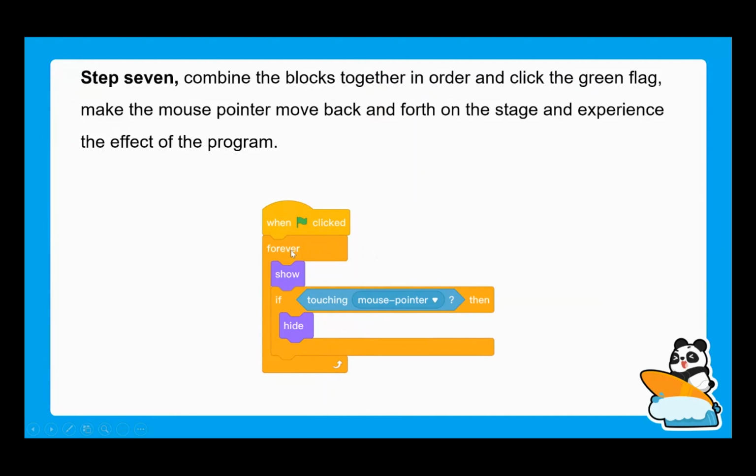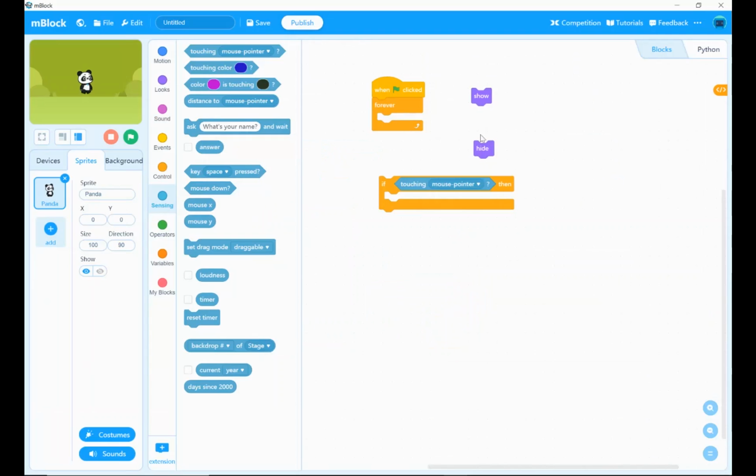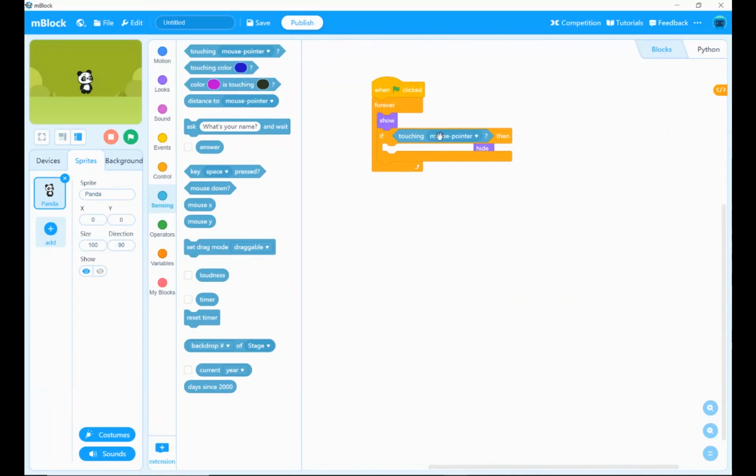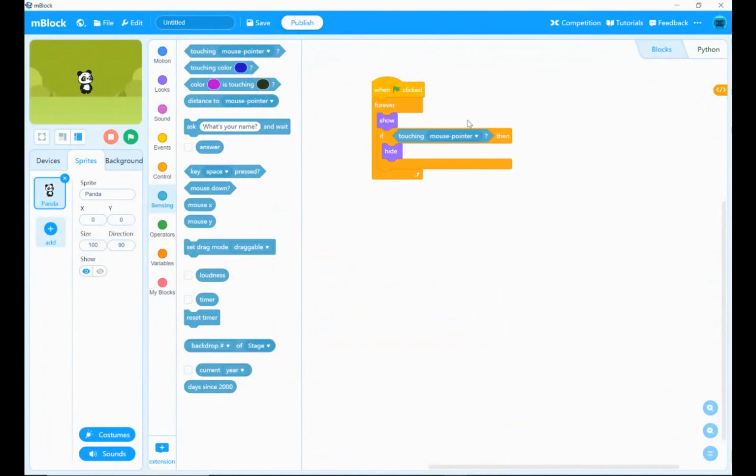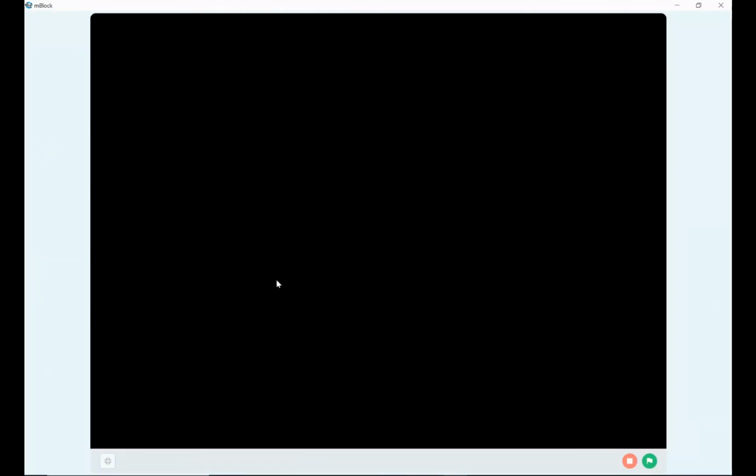And now I want to bring all this together to create the full code as displayed here. So we first of all want to show the panda sprite, and then bring in the if-then statement and the hide block in amongst that. So I'm going to bring that into play. Show, if-then, and with the hide block in amongst that. Okay, so that's looking good. And so it goes. So let's see this in action. Hopefully that bit of code is making sense. I'll come back and explain it fully once we've seen it in action.